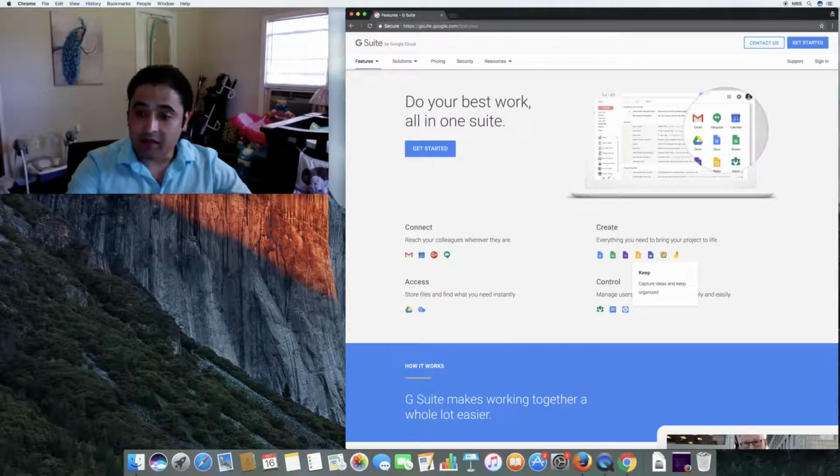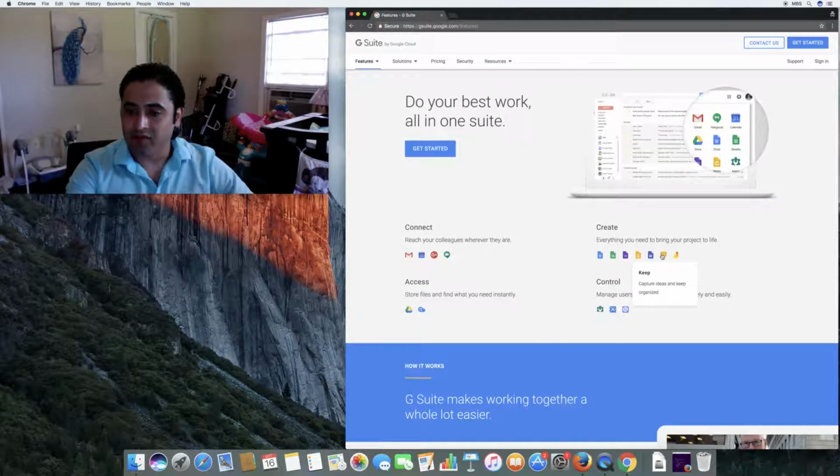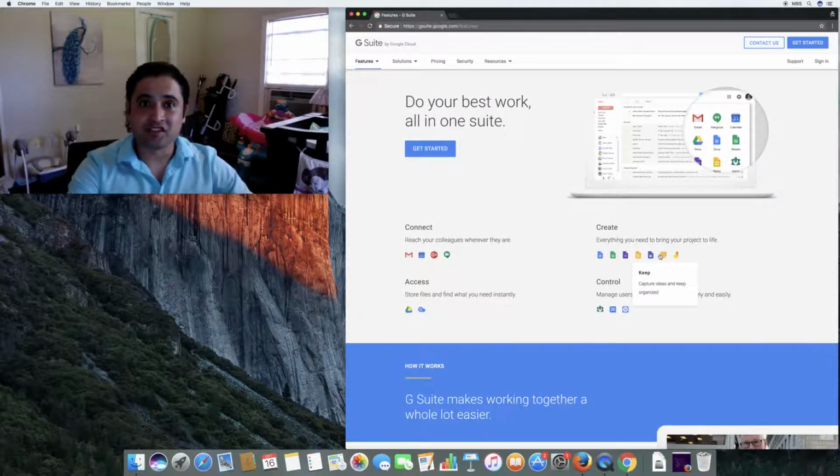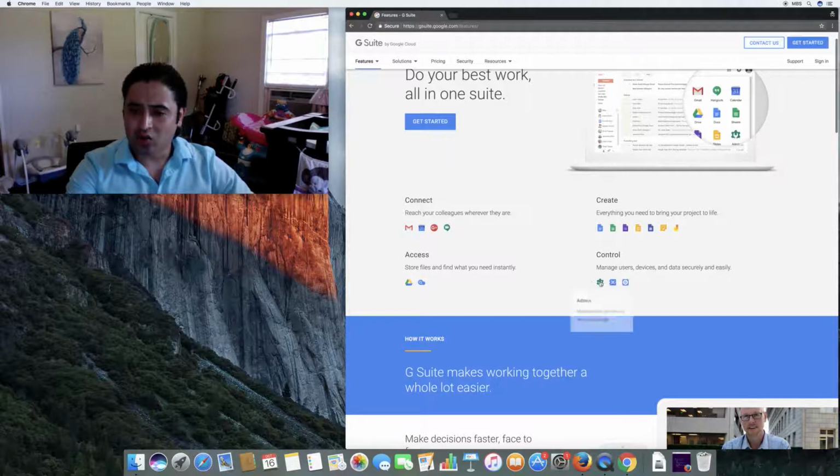So anyway, we can keep, and then the Keep is a different application. I've actually never even heard of Keep before until right now. So that's kind of throwing me off there. We'll go into all the applications of the G Suite. So there's Jamboard, it's a digital whiteboard. Control, of course, you have your admin panel, your Vault, and they have your mobile device management system.